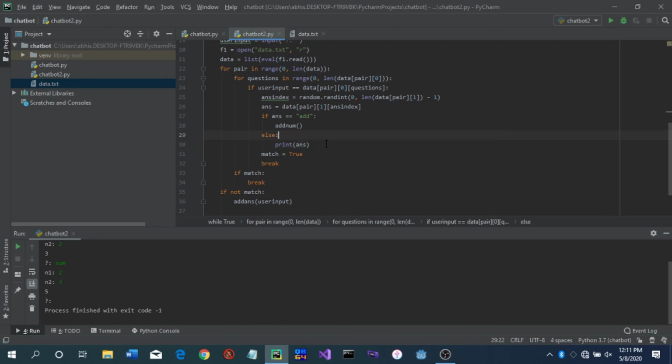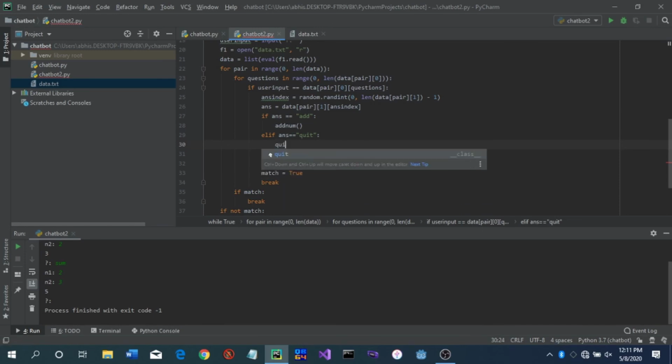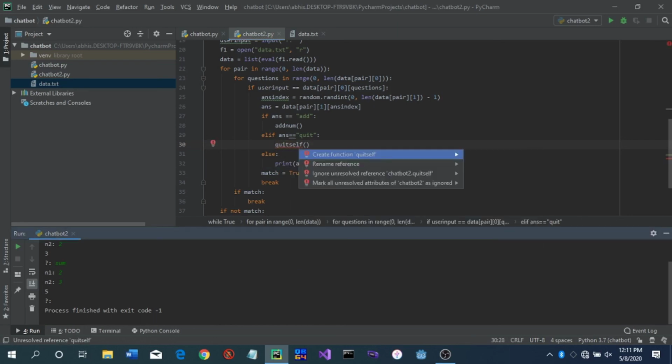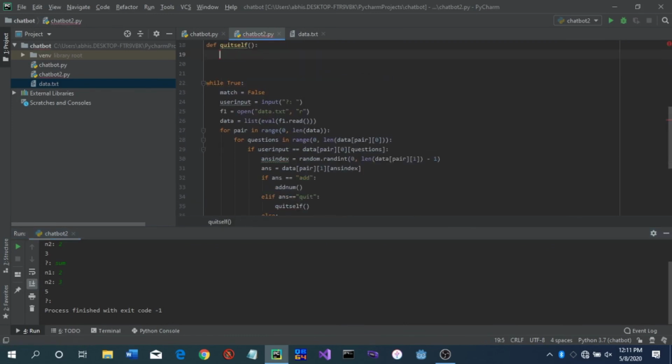We can also add one more thing, that if ans is equivalent to quit, then quit. Oh, that's already a function. Then quitself, that's definitely not a function, right? So alt enter to create that one. And here we're going to use sys. We didn't import system, so alt enter.